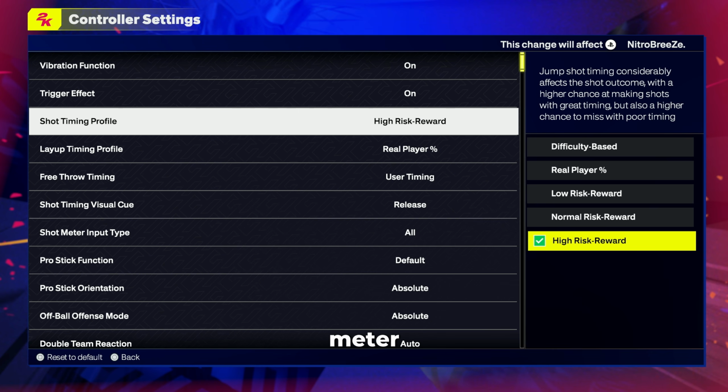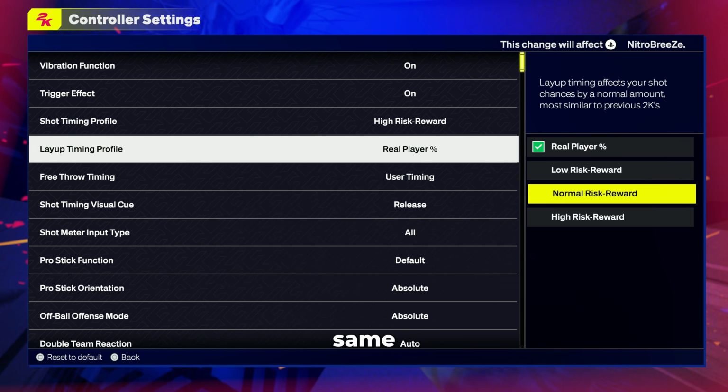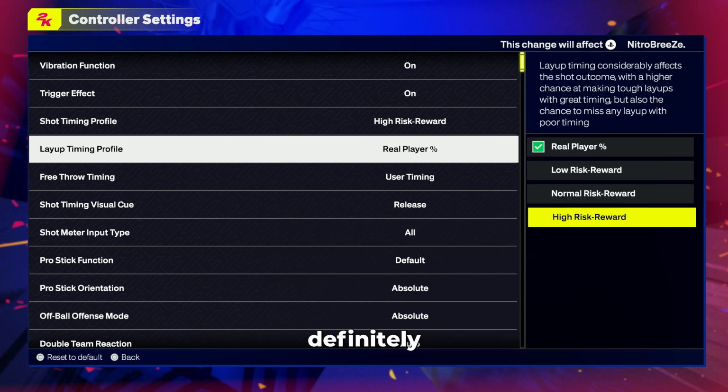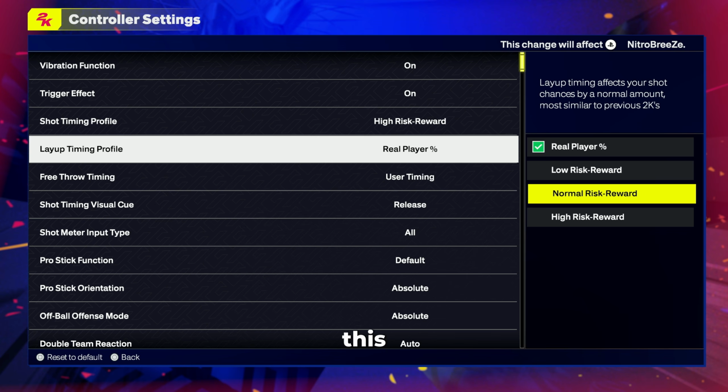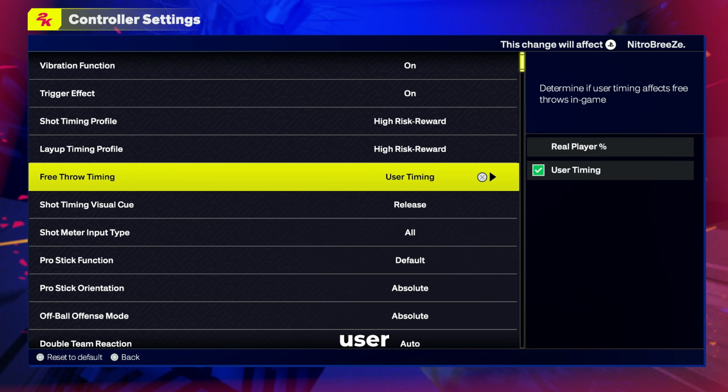So by having the shot meter off combined with high risk reward, you're gonna give yourself the greatest possible chance to green and knock down your shots. For your layup timing profile, I highly recommend doing the same thing, high risk reward. However, you definitely will not get severely punished if you want to keep this on normal. So I highly recommend keeping this on normal risk reward or high risk reward if you're good at timing your layups. For your free throw timing, keep this on user timing.